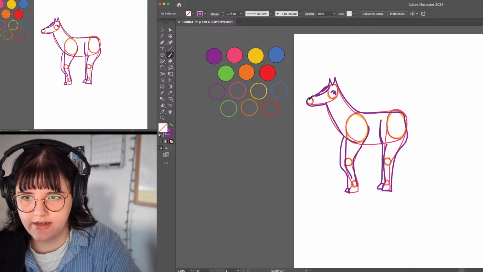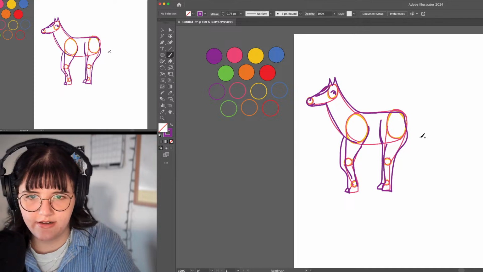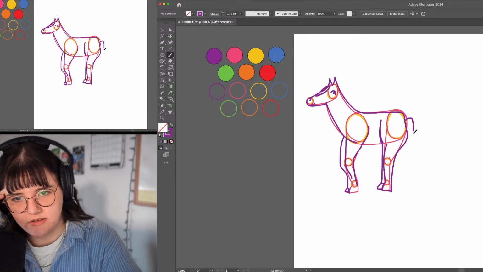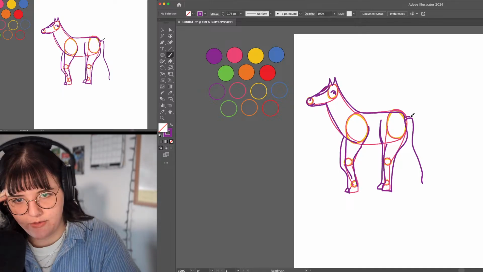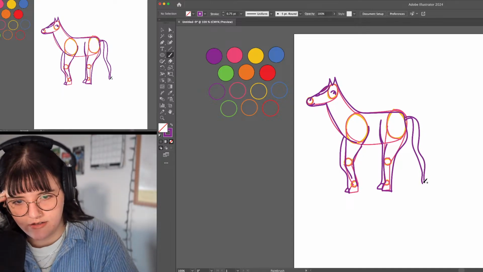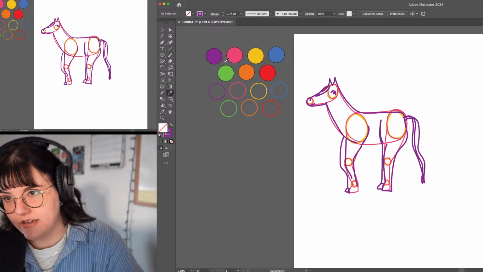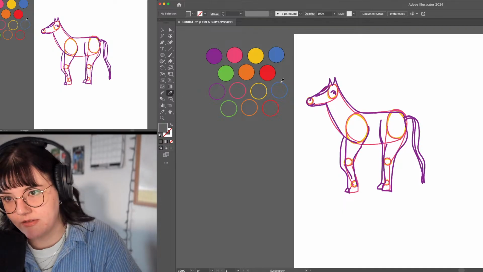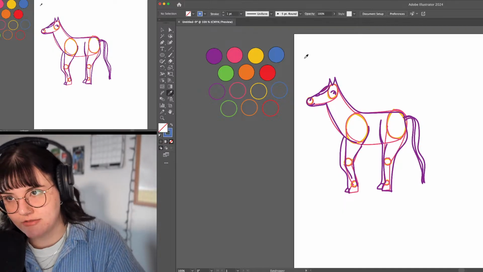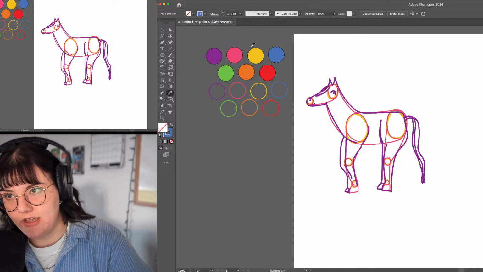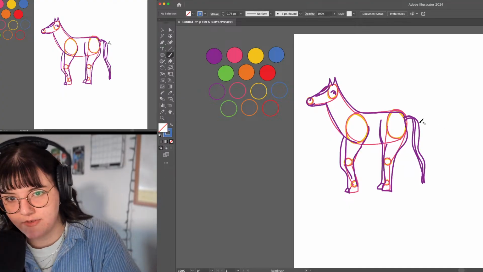So that's our little eye. And then, of course, they got noses, and we'll add a little mouth. And then we'll come in here with some tail hair. Boom. And then what if we decided that this horse gets to have a rainbow tail? Because I'm in charge. What if? I think that's fun.